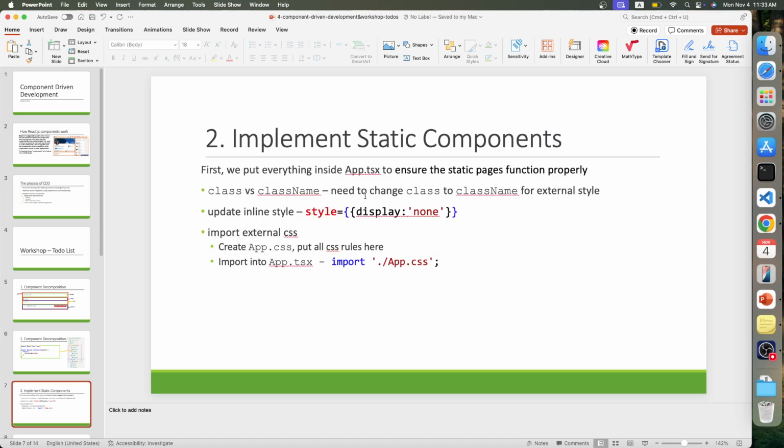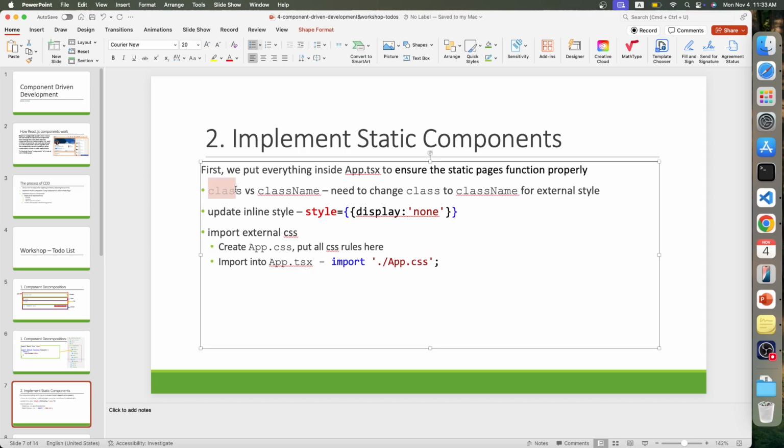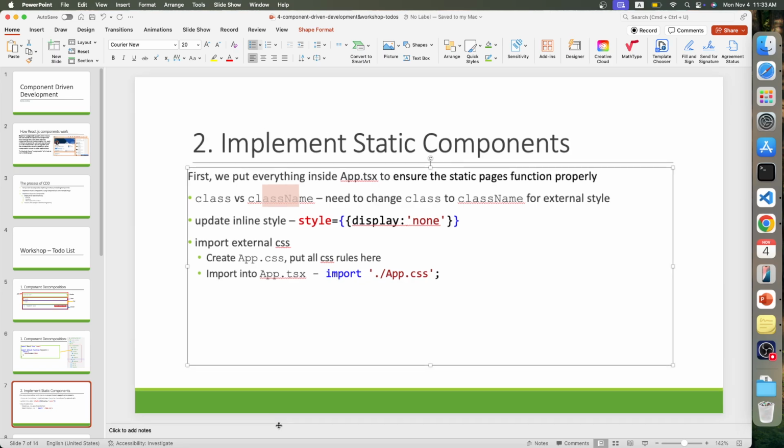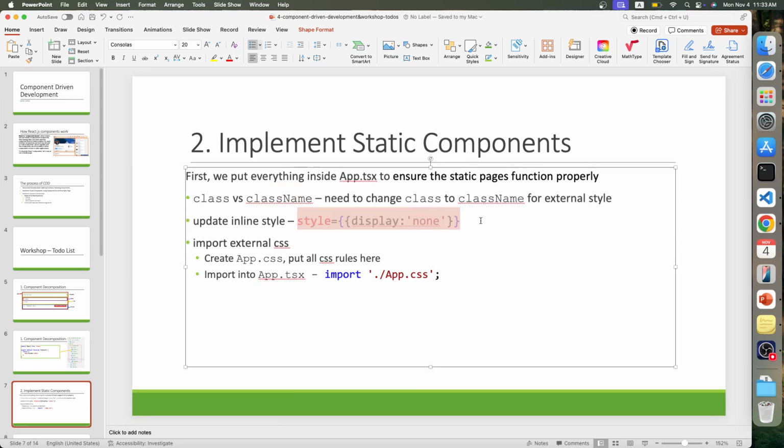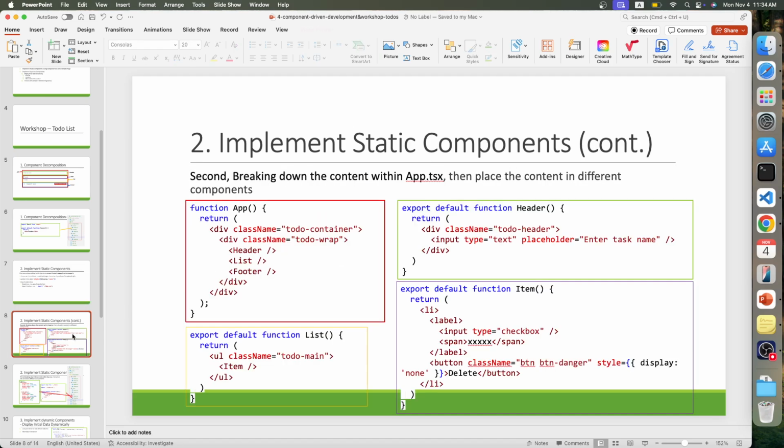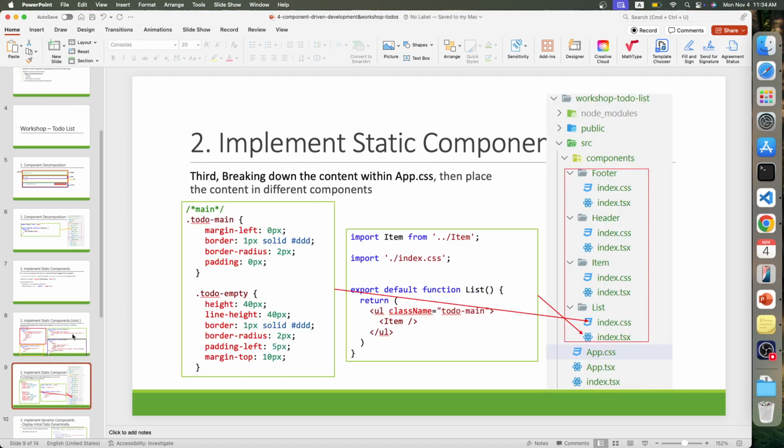Now for implementing static components, make sure you change class to className. And for the style, make sure you also change it to match the JSX syntax. This is how you do it, step by step.